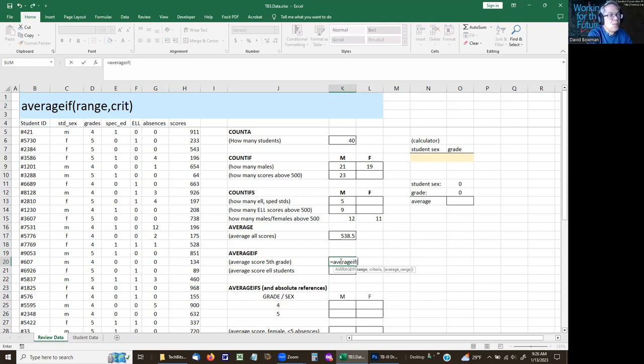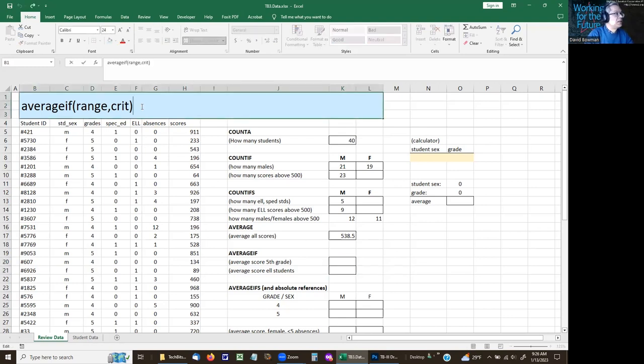And there is one more thing that we can add to this, which is pretty neat. And let me go ahead and put it up here. So the basic formula, just where are we looking and what are we looking for? And if we meet those criterion, average them up. But we can add a third item, range to average. We can say, look in this column over here for the criterion. And if they meet that criterion, average in this item in another place in a different range.